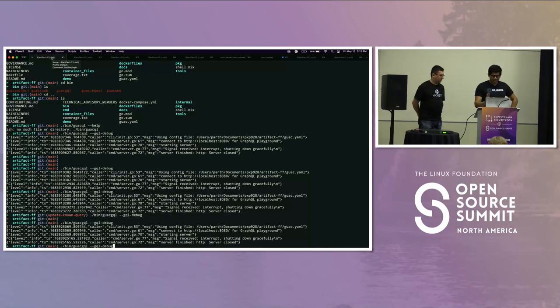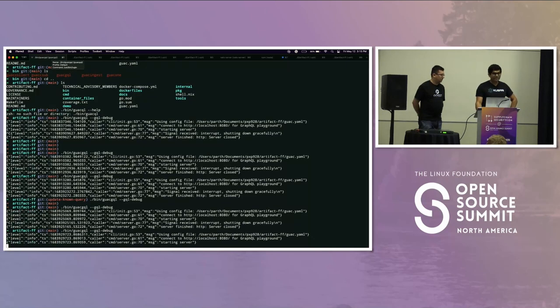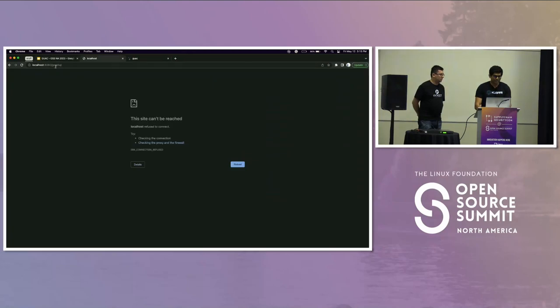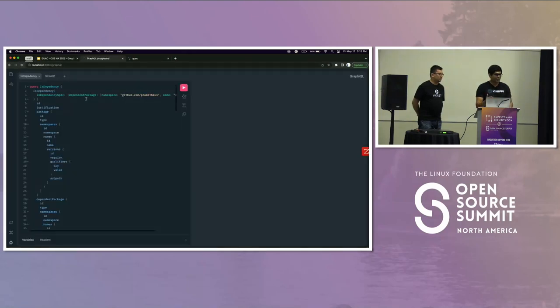So the first piece I'm going to kick off here is just the graph database itself, right? So this is the GraphQL layer, which is going to be the in-memory database. I'm just kicking that off. What it does is it also kicks off this playground area, let me switch over to it. Here it is. This is where I can query more information and so forth, and we'll get back to this later on in the demo.